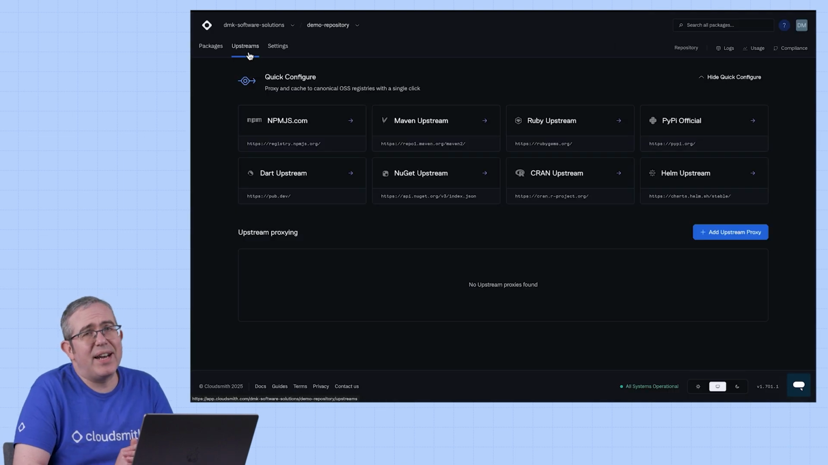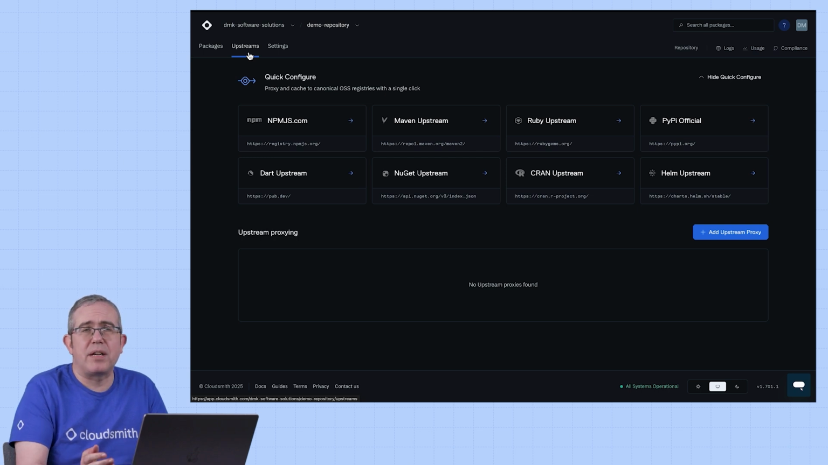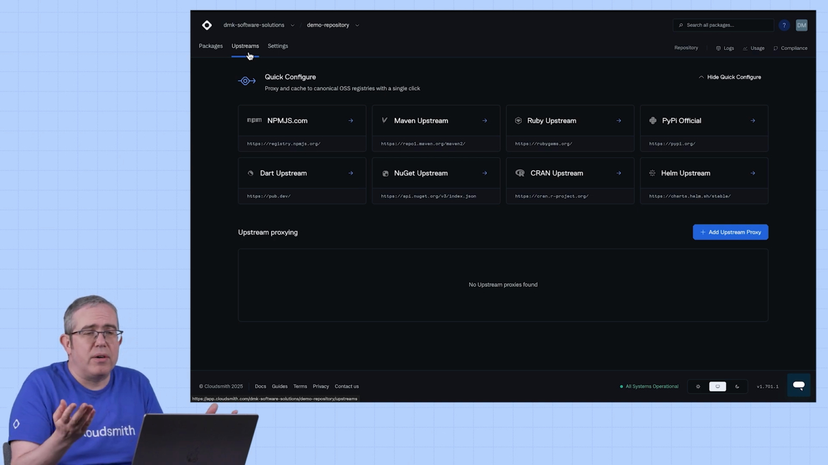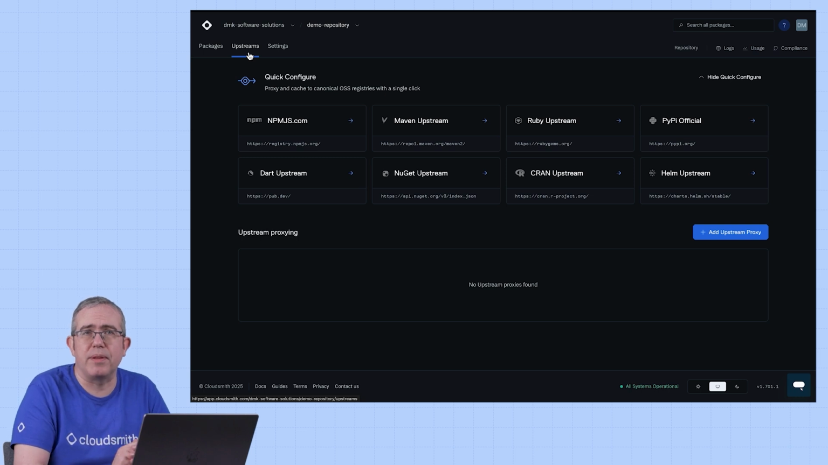Finally, and I think probably most importantly, Cloudsmith repositories support upstream sources. In some other artifact management solutions, you may see different repository types like local repositories and remote repositories. Cloudsmith just has Cloudsmith repositories, and they can have upstream sources. So upstreams are additional package sources that you want to integrate with your Cloudsmith repository.